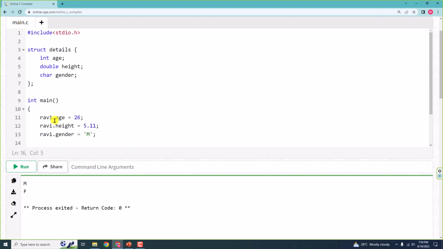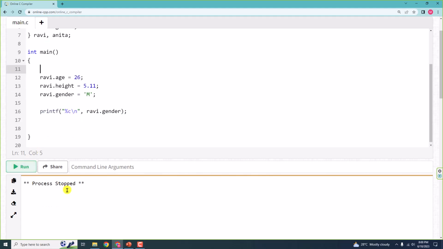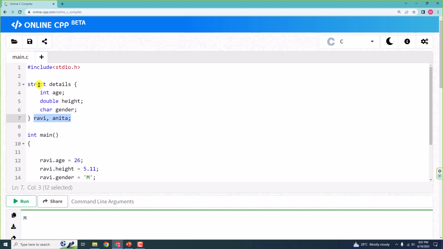Not required. So instead of declaring the variable here, here you can say Ravi, comma Anita. All right. Here you can say Ravi, comma Anita at the end of it, after the curly braces. So after you declare it here, you can directly assign values to it. All right. So let me run it. You can see I get M here. Okay. So instead of declaring here, we can declare at the end of the struct declaration. All right. So I hope this is clear.